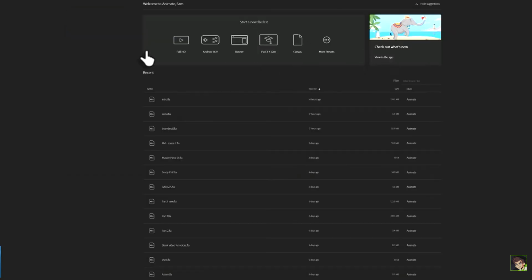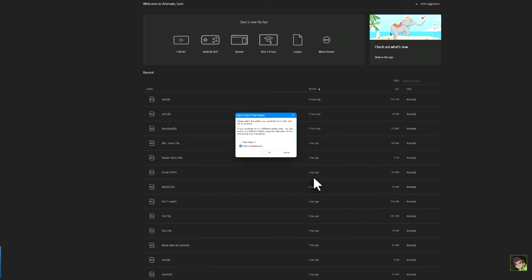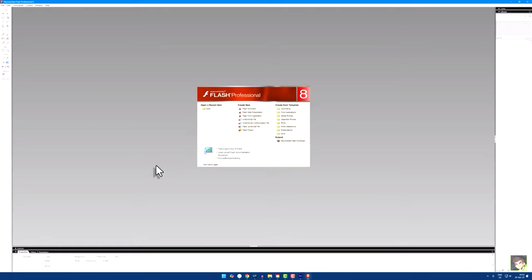This screen here is Adobe Animate. This is what all the lessons will be in, okay? Macromedia Flash 8. We want to open this up. I want to try Macromedia Flash 31 days. Beautiful. I'll take it. We'll choose Flash Professional 8 because we are all professionals. And this is Macromedia Flash Professional, okay?